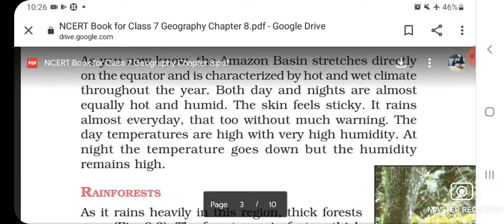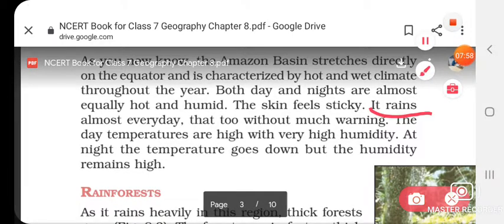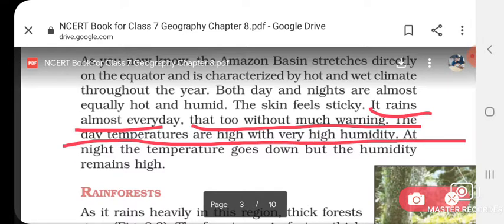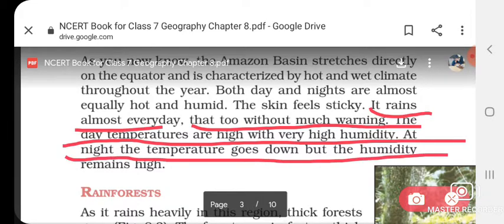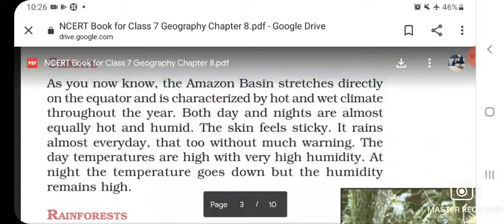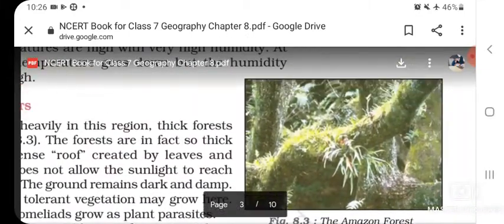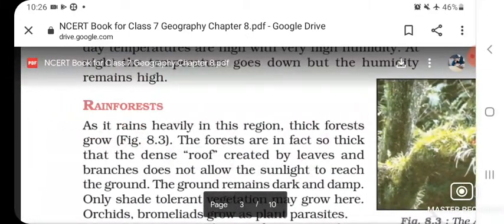It rains almost every day in this region, and that too without much warning. The day temperatures are high with very high humidity. At night the temperature goes down but the humidity remains high. So this is the climate of the Amazon basin. Here you can see the Amazon forest pictures.